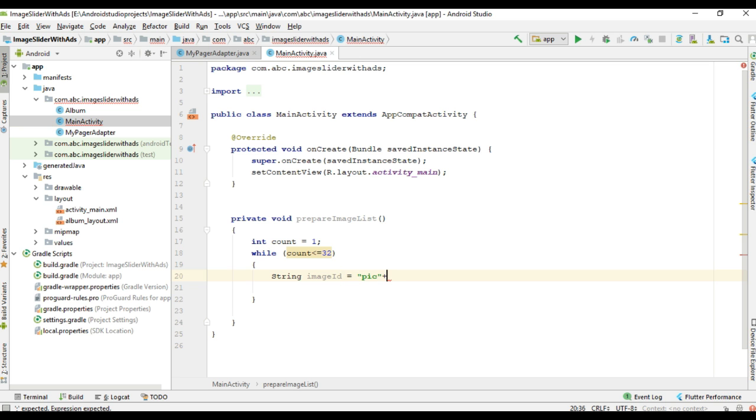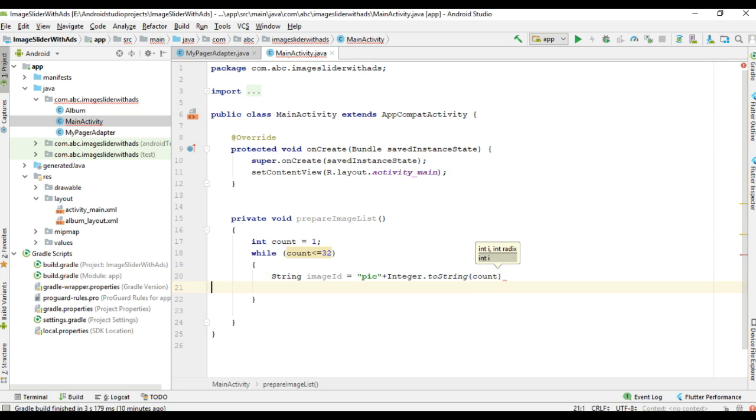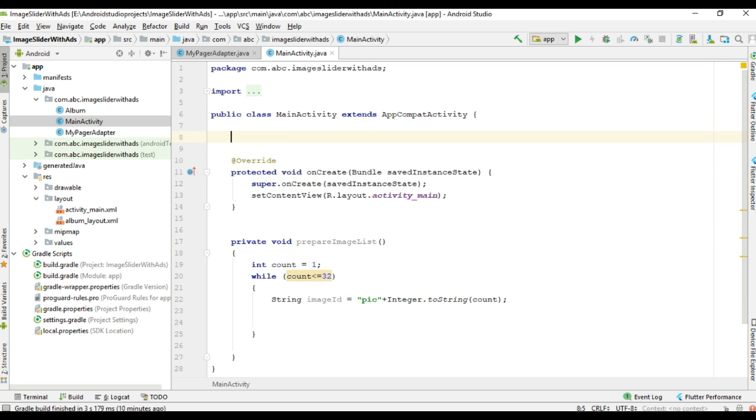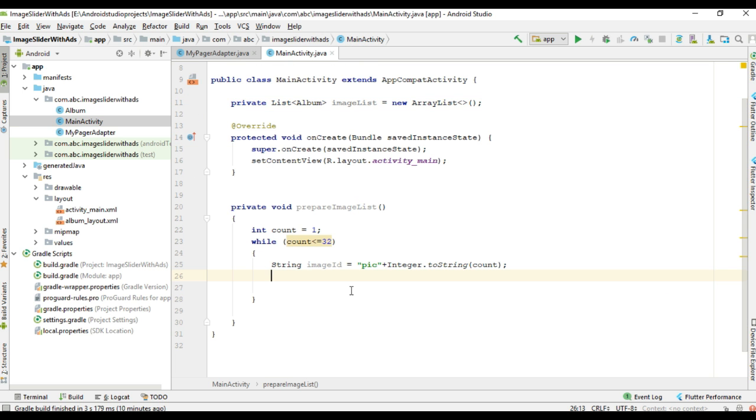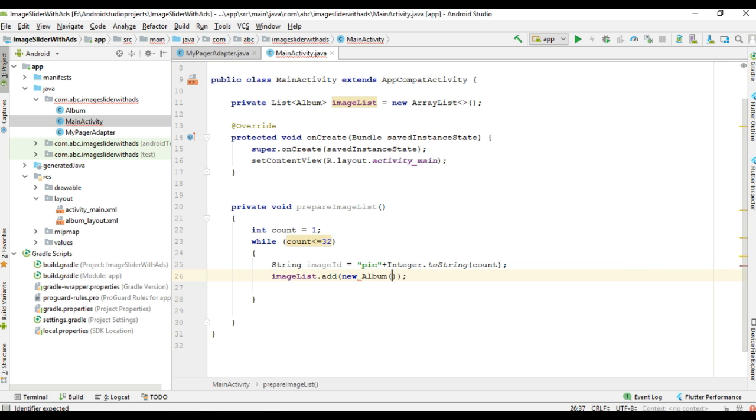So create the variable imageID. So it will be pic1, pic2, pic3, etc. So now create a list here that contains Album objects. It's an ArrayList. Now add the object to the list. So imageList.add, create an object of the Pojo class. Now increment the variable count. So this will prepare the list.